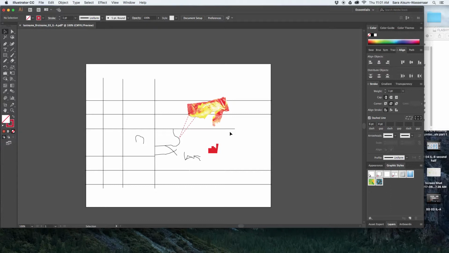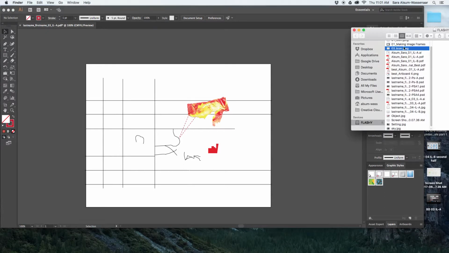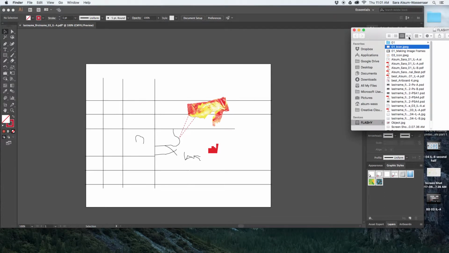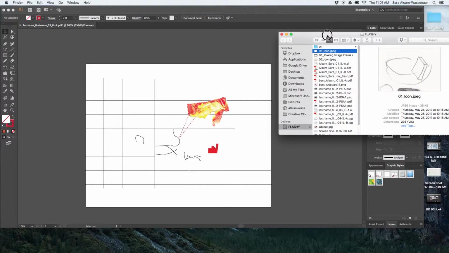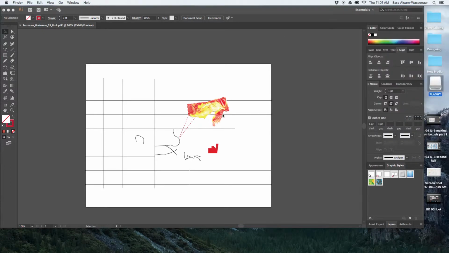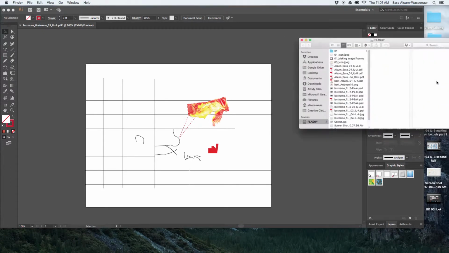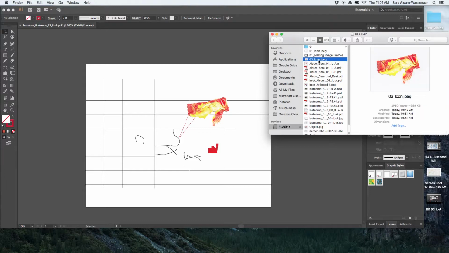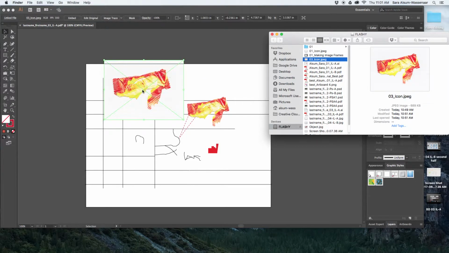Then the other thing that you can do is you can hand draw different icons. So maybe you have some other icon that you have either hand drawn or you scanned it in. We'll just go ahead and use this original 03 icon. So I'm actually going to click and drag this in again.